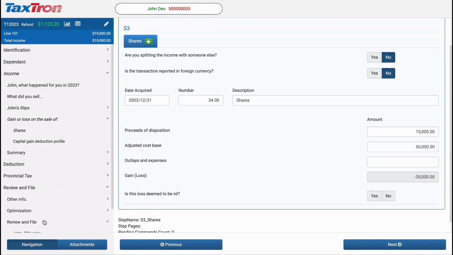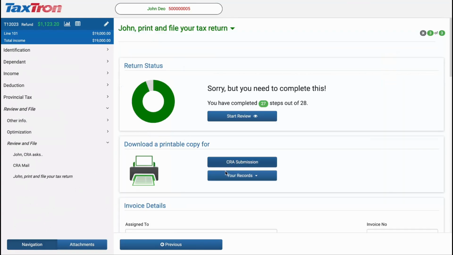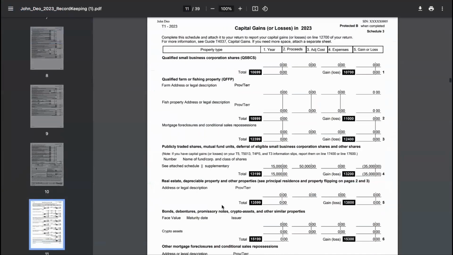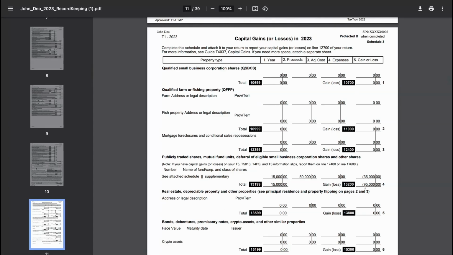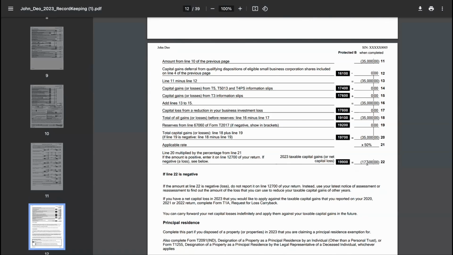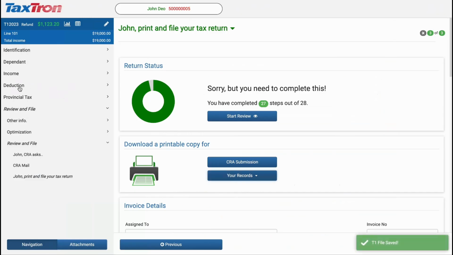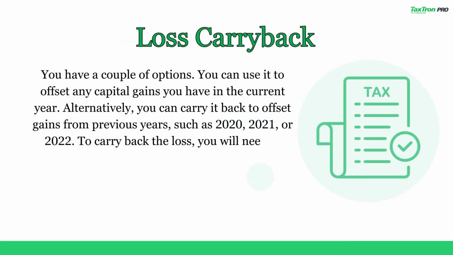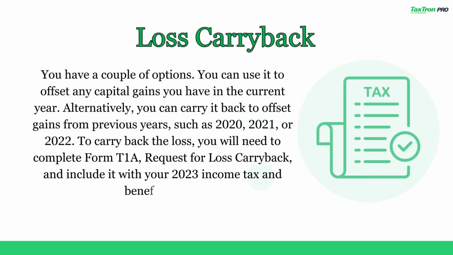After completing these steps, you can print the record keeping under Review and File. In Schedule 3, you will see the loss reported on line 13200, indicating a net capital loss of $17,500. Now, let's discuss how to utilize this net capital loss. You have a couple of options. You can use it to offset any capital gains you have in the current year. Alternatively, you can carry it back to offset gains from previous years, such as 2020, 2021, or 2022.